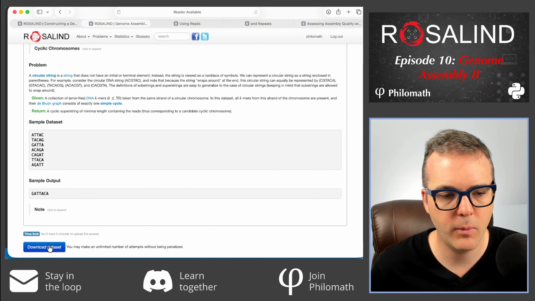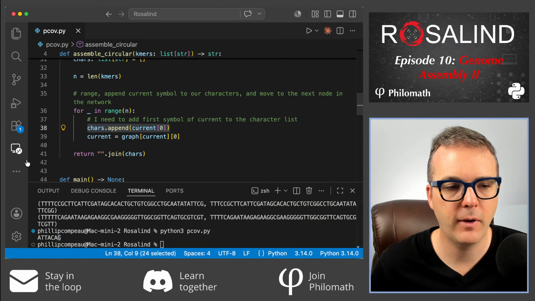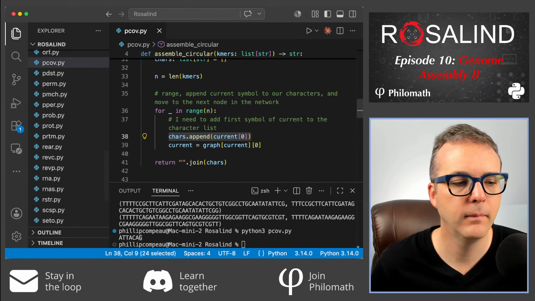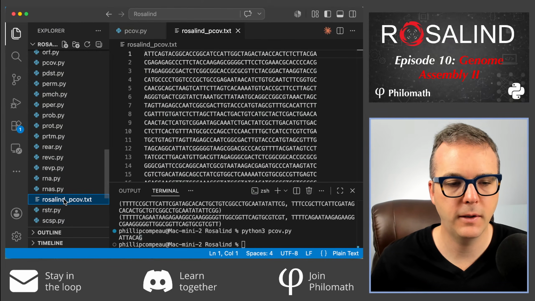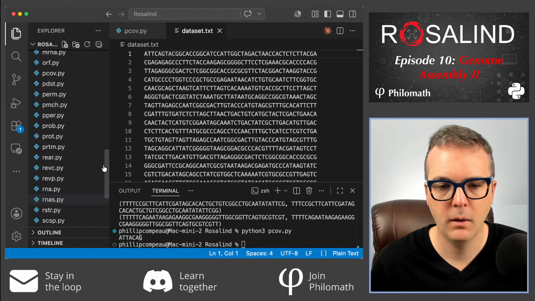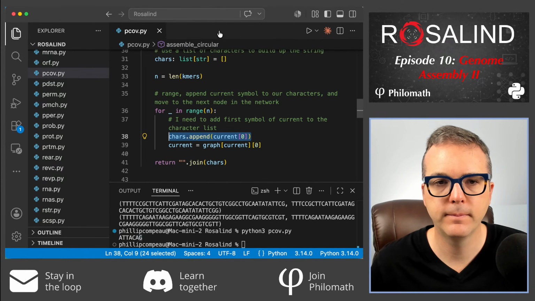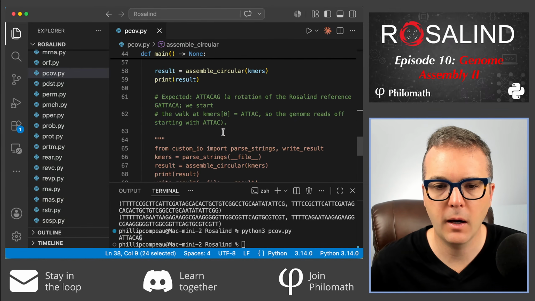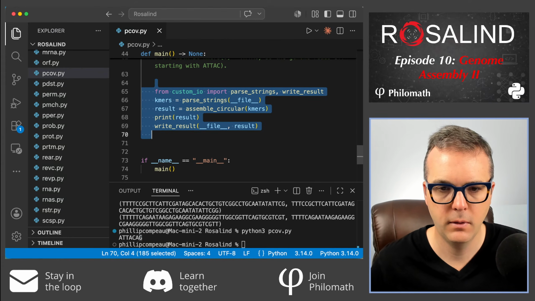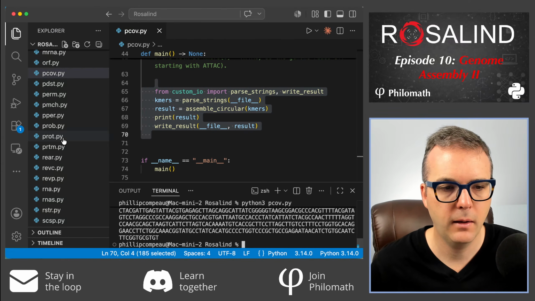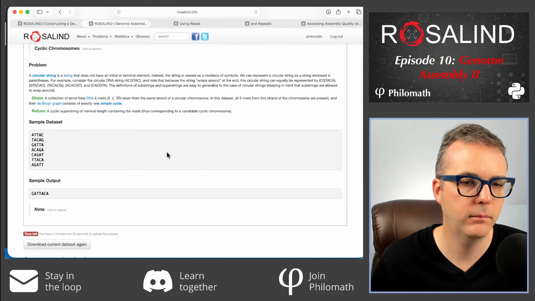So at this point in time, we make sure that we've refreshed the page. All right, we're going to download a data set, and then I'm going to put that in the File Explorer. And I'm going to call it data set. And I also want to make sure that I comment out all of the parsing part of this code. And run it again. And copy in the output.